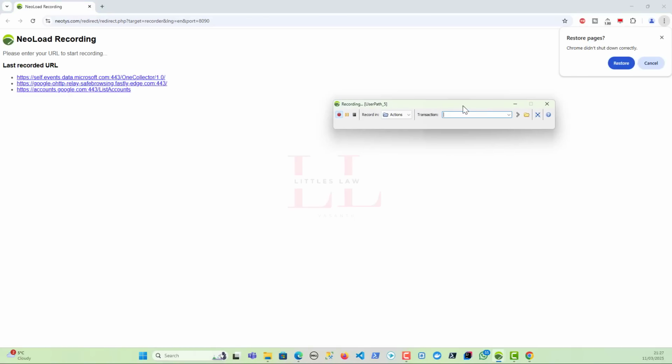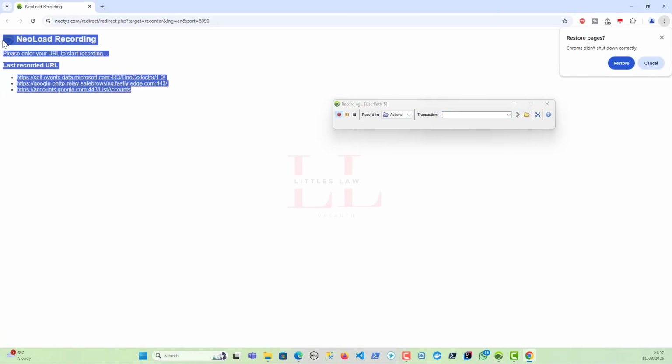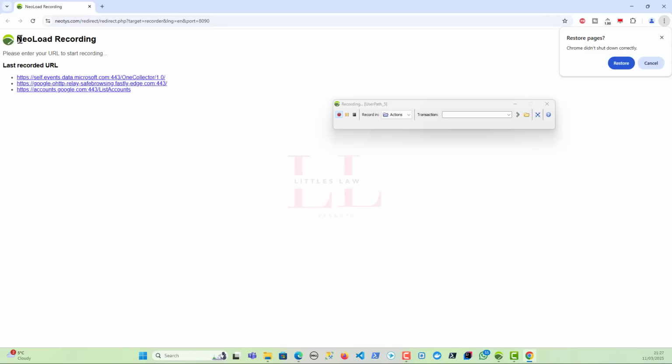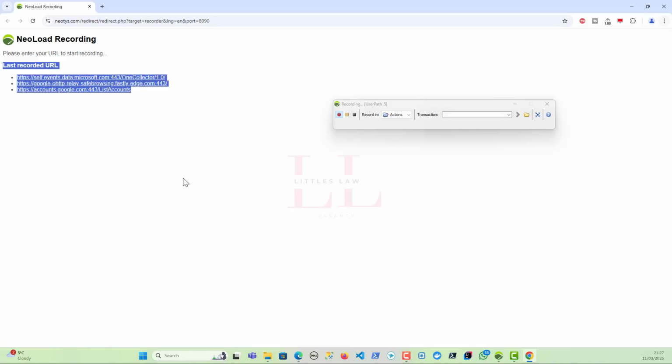As I showed you in the Edge browser, if you're getting this one, that is the Neoload recording, please enter your URL to start recording, and the latest recorded URL is here. If you get this, then automatically you are good to start your recording. That's the one which I wanted to share with you. If you have faced this issue, this is the solution for you. Just fix your proxy settings in your browser and in your Neoload tool, and that should fix all the issues for you.